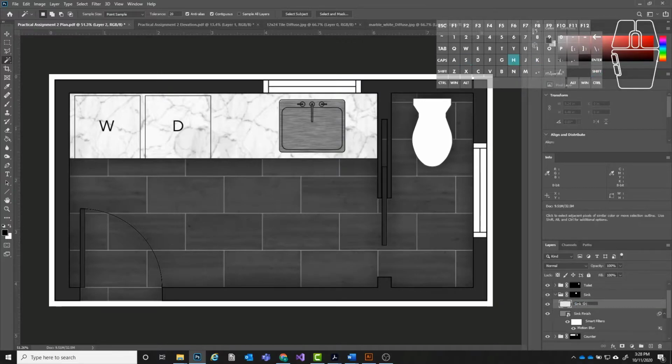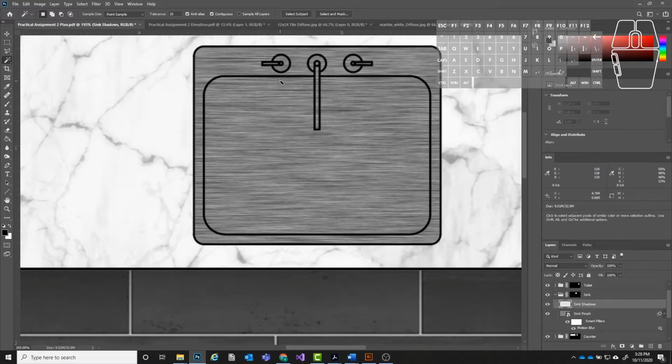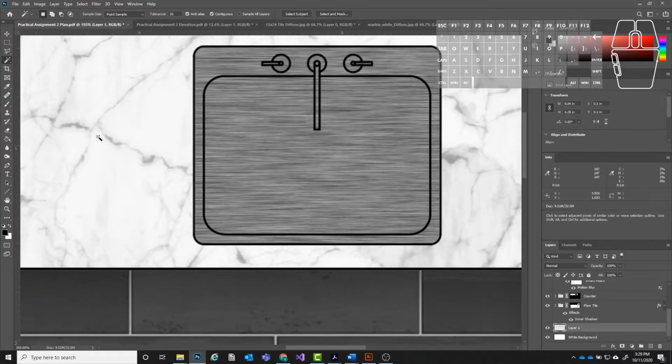Sink Shadows. All right, and then I basically want to create a fill that only fills in this inner portion of the sink here. So the actual basin of the sink, okay? So what I'm going to do is go down here to my layer 1 again.